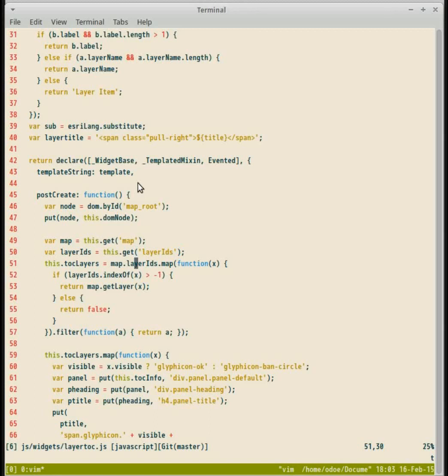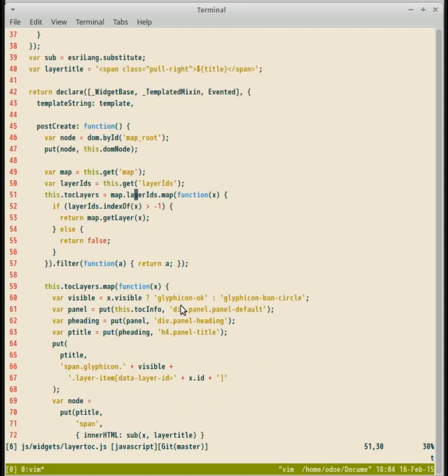And that's a standard way of doing it. And we have talk layers here, which is going to be the layer IDs that are in the map that match the layer IDs that I pass to the widget itself. And this just lets me quickly find the layer IDs that I want to use that are part of the legend. So that's what this little method here does.